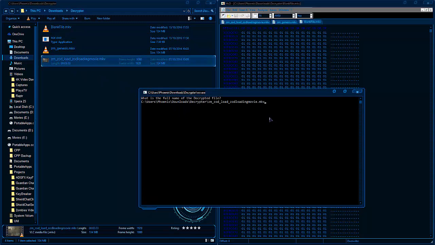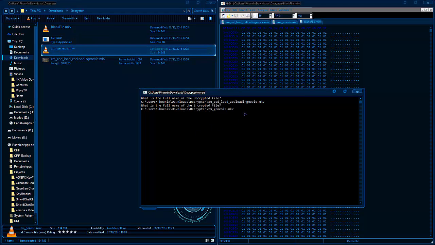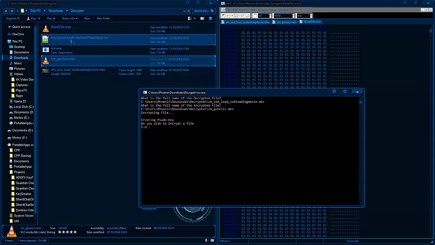We want to use our Shadows of Evil. This is doing the XOR that they keep talking about. So we're going to use that. Encrypted file. Well, the encrypted file is our Genesis, isn't it? Yeah, so we're going to encrypt and create a pseudo key. Okay, so there's our pseudo key. Okay? No, we don't want to encrypt.